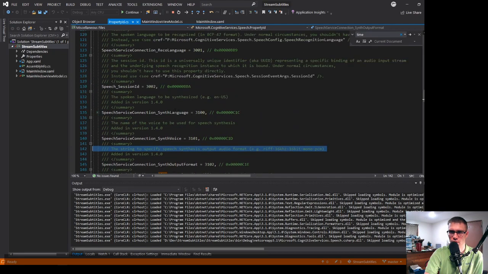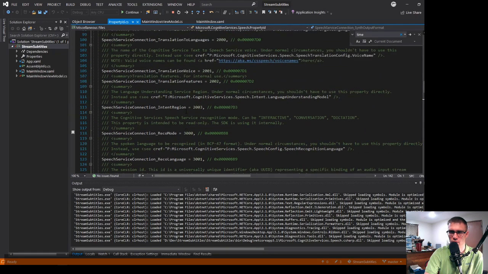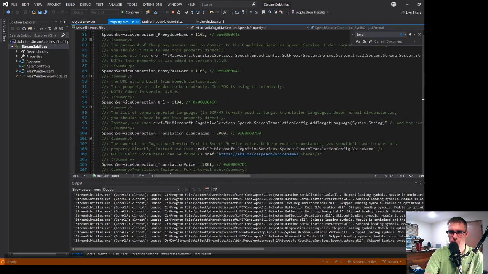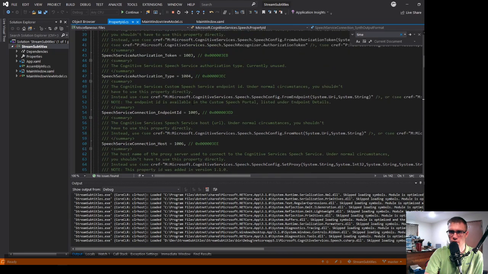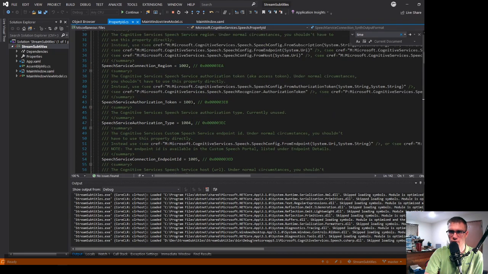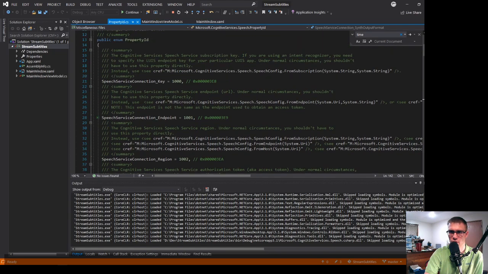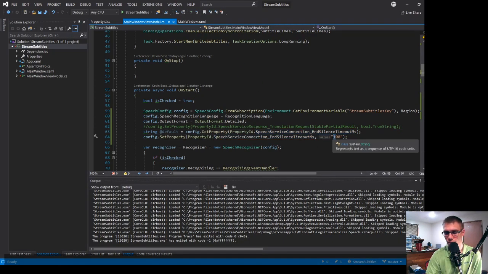Synth voice, synth language, speech session ID, language intent region. Alright, we already set those. Translation voice. Bunch of proxies, endpoints, token, authorization types. Well, it doesn't look like there's a good option. So, short version is 100's too fast. Let's bump it up to 200.